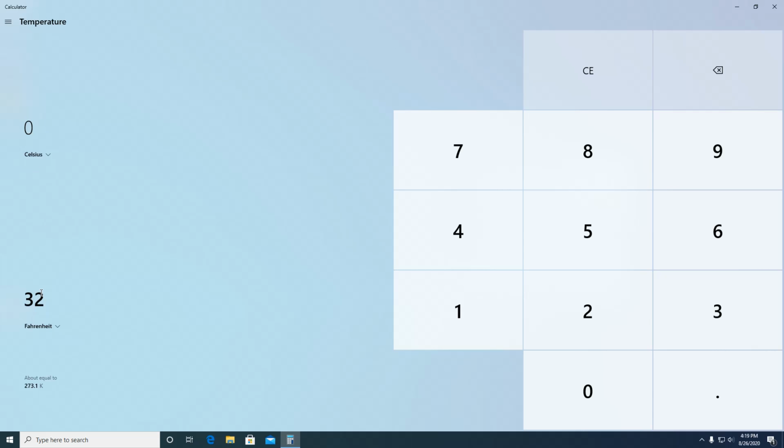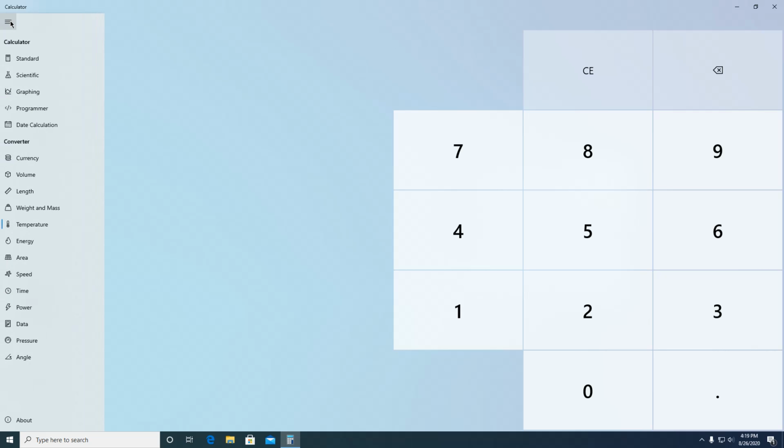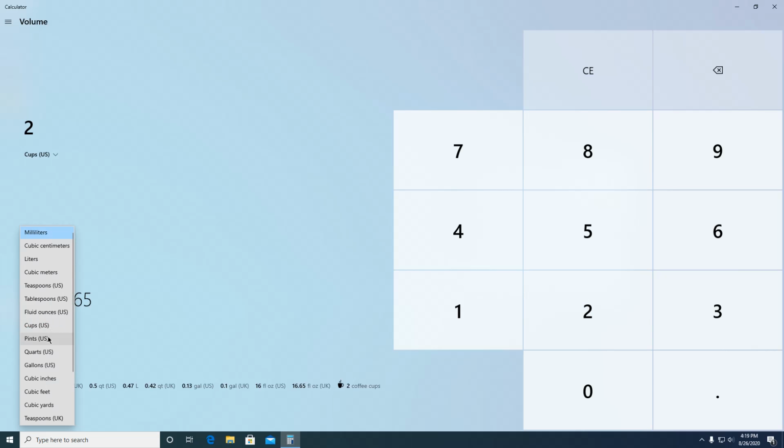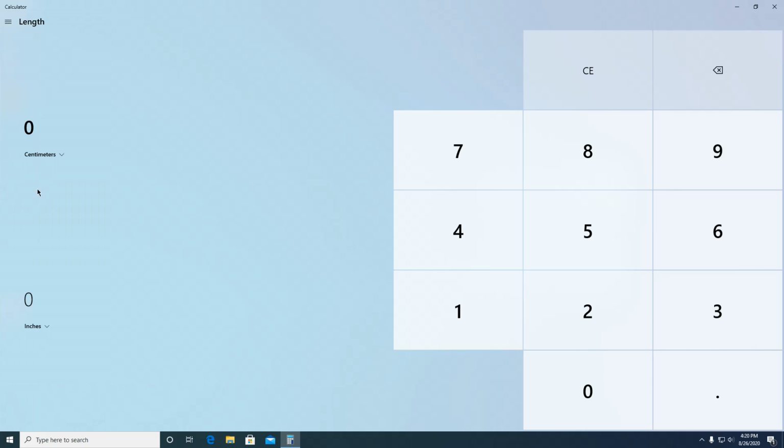You can type in temperature. So 95 degrees is 35 Celsius. Here's volume. You could change this to cups. Let's say 2 cups. Goes to how many. You can go cups to pints. You can go, you know, teaspoons, tablespoons. So that's kind of fun. And then length, same kind of thing. Let's say 12 inches. How many centimeters? How many miles? Microns. Wow. So anyways, it's fun.